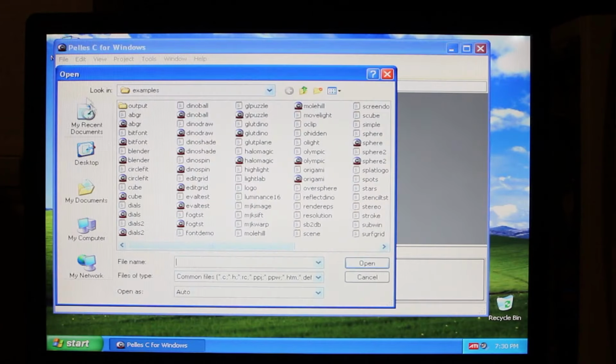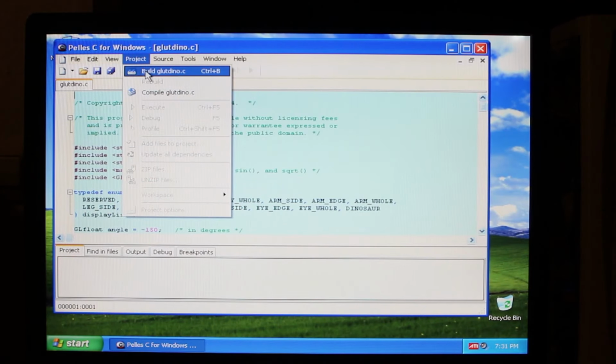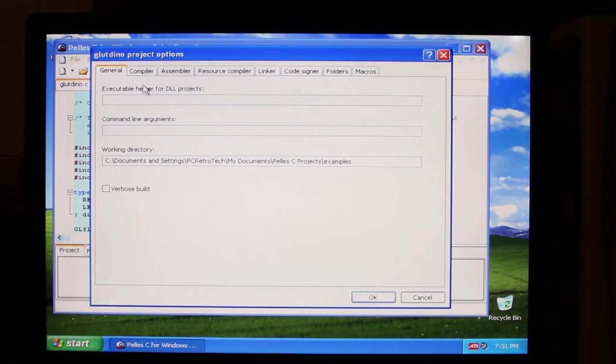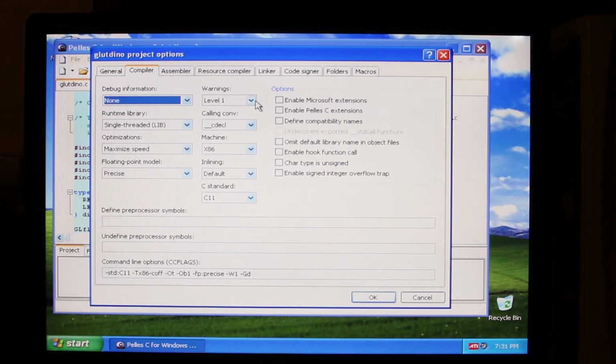Then we should be able to open up the examples directory that came with the GLUT distribution, and for example, if I want to build the glut.dll example, I just open it in Pelles C and then make a project out of it by clicking build glut.dll.c. And all the source files will be shown on the right hand side here, and we just need to make a couple of changes to the project options for the compiler. Normally there's level 1 warnings, and these are a bit annoying, so I turn those off. And then we enable Microsoft extensions and define compatibility names, which gives us the greatest compatibility with this compiler.